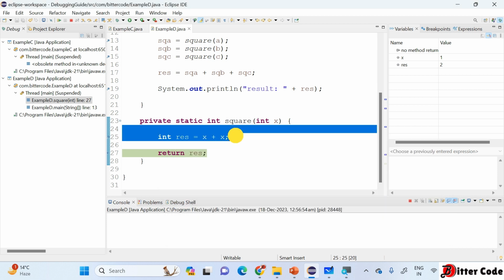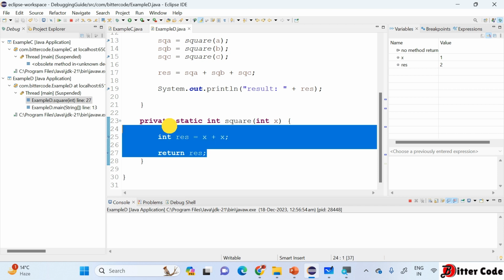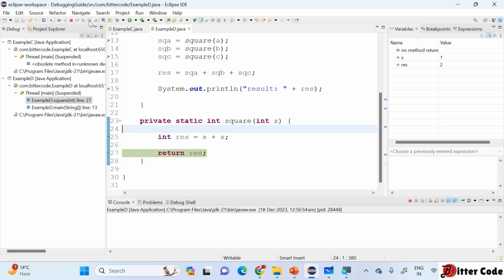because square of 1 should be 1, not 2. So it is incorrect. We found the solution. So this is one approach we found.